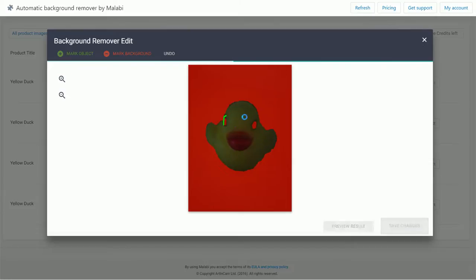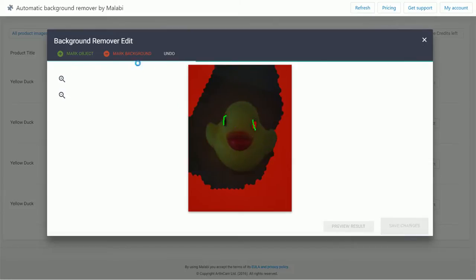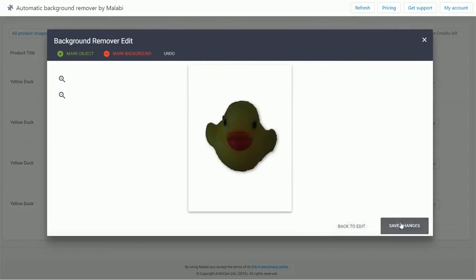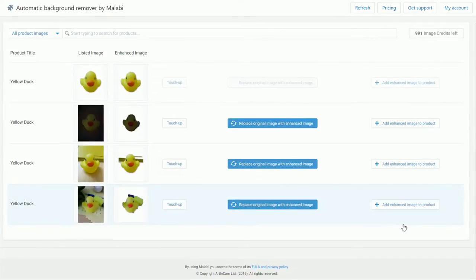And now we'll mark the object with the cursor. We don't have to be exact, all we have to do is give hints as to what the object is, and the algorithm will do the rest. We'll hit the red background button and mark the background. We can also preview the results to take a look at what our end product will look like. As you can see, it's not really perfect, and that is why a dark photo is not optimal for this tool. We can now press Save Changes, and it won't replace the image yet.